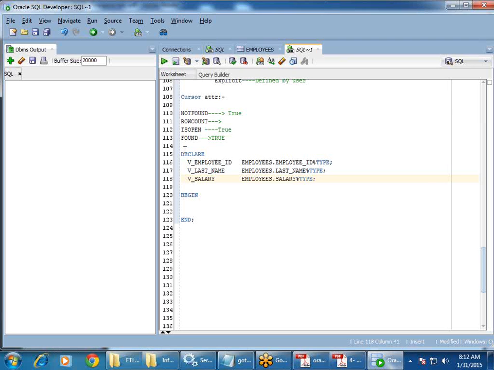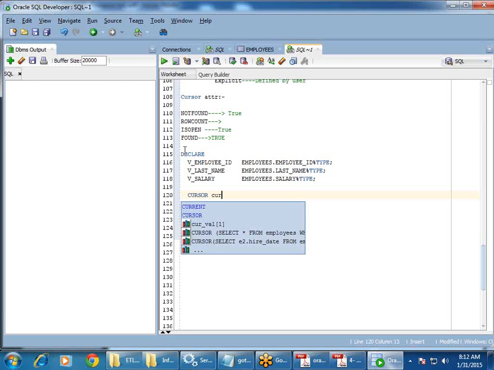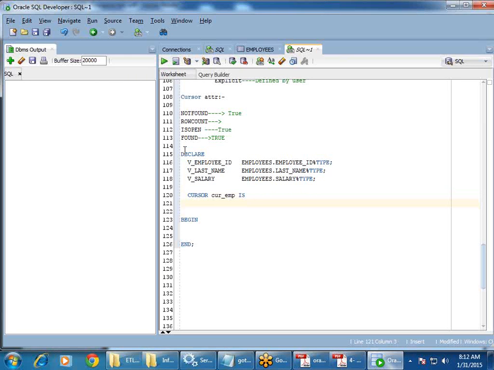Now I need to define a cursor to retrieve. See which department employees you would like to print. Department number 90 employees. So how do you define a cursor? This is an explicit cursor. You define it as cursor, and the cursor name always starts with cur underscore. Let's say cursor emp is, and then you write the columns that you want. I need an employee ID, a last name of an employee, and a salary.